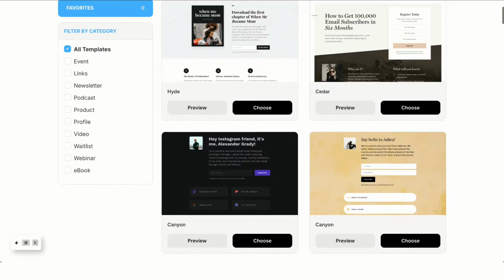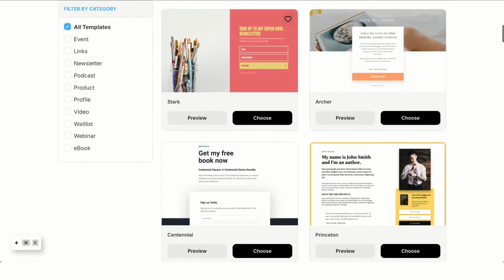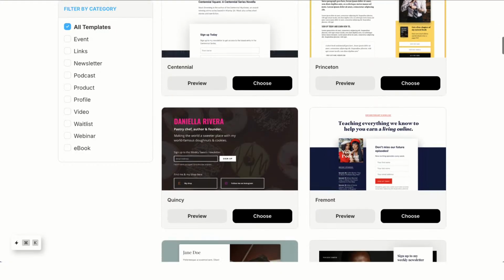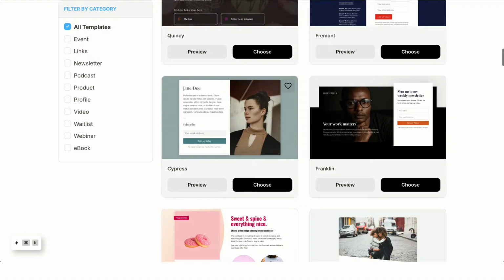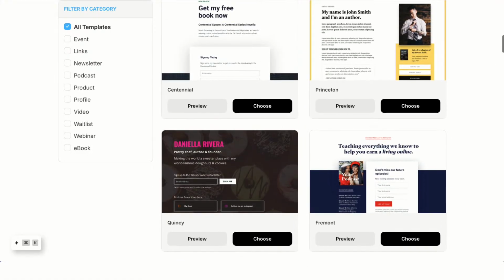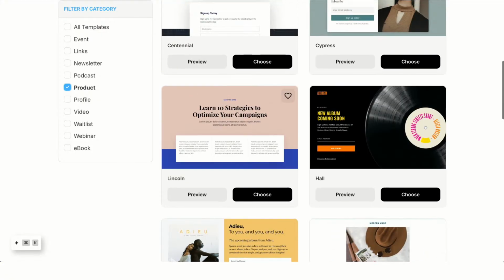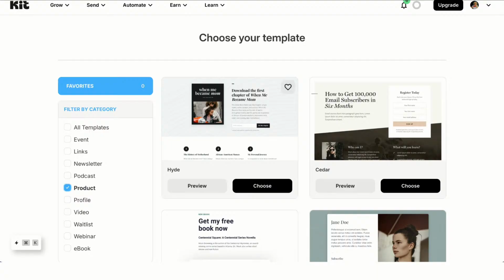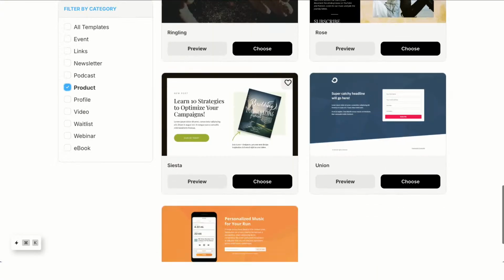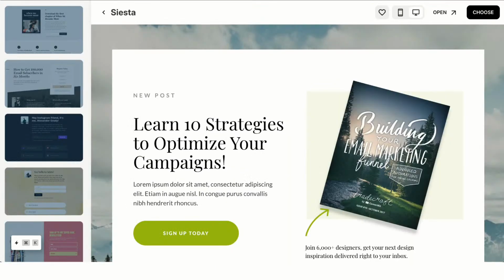I mean, you can make them work, but some of them are rather limited, and I have not found one, and I might be wrong, but is there one over here that's like a long form sales page? We've got events, links, newsletter, product. Product should be a long form, shouldn't it? Okay, none of those are really long form. So that's unfortunate.